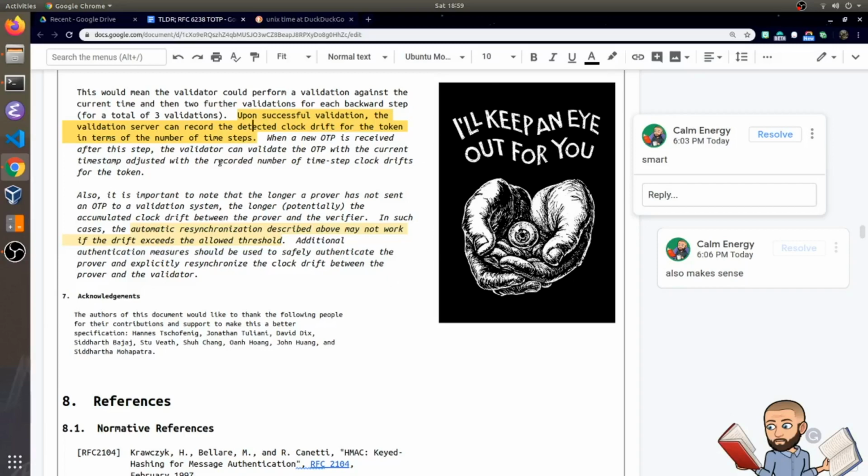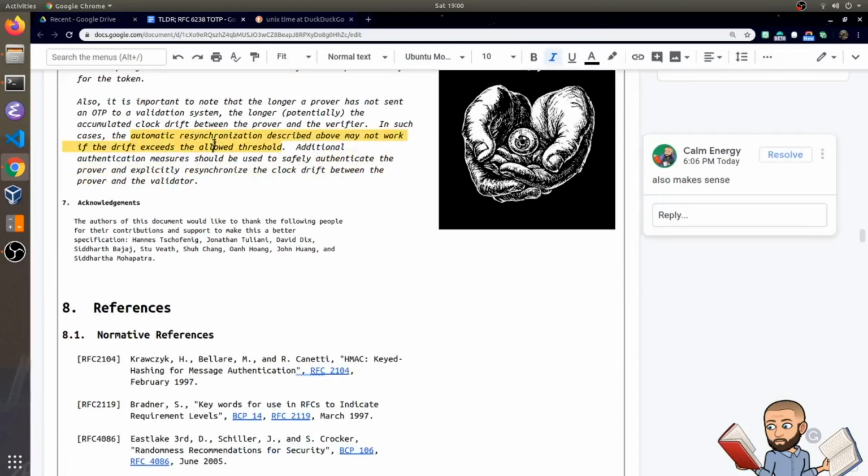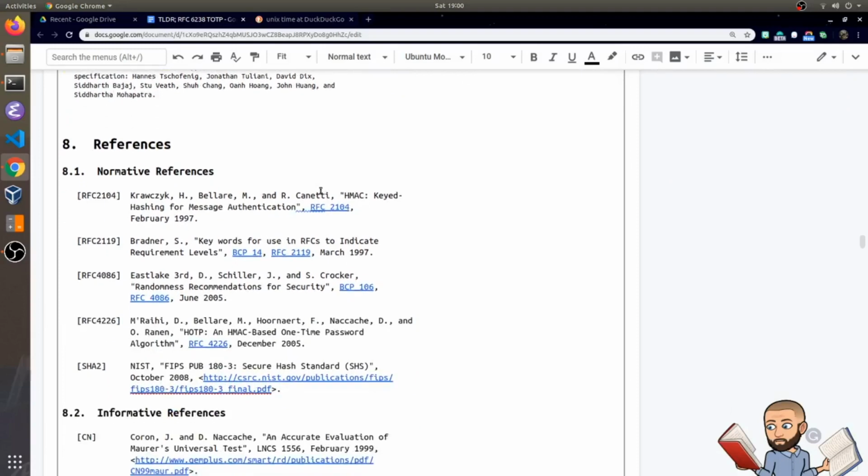Why did I almost say loser? It's okay if your clock has drifted. You're not a loser. But they warn here that automatic resynchronization described above may not work if the drift exceeds the allowed threshold. So I take it back, you're a loser if you're beyond that threshold. Or at least you'll be losing the ability to become authenticated.